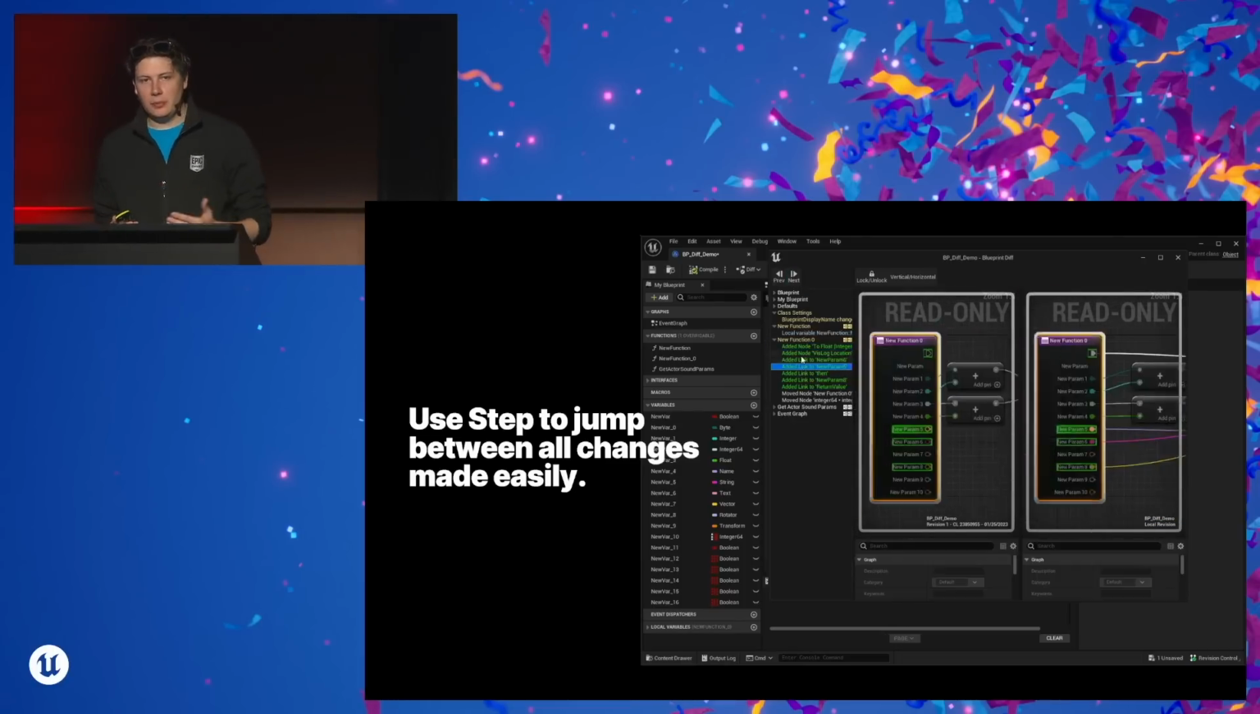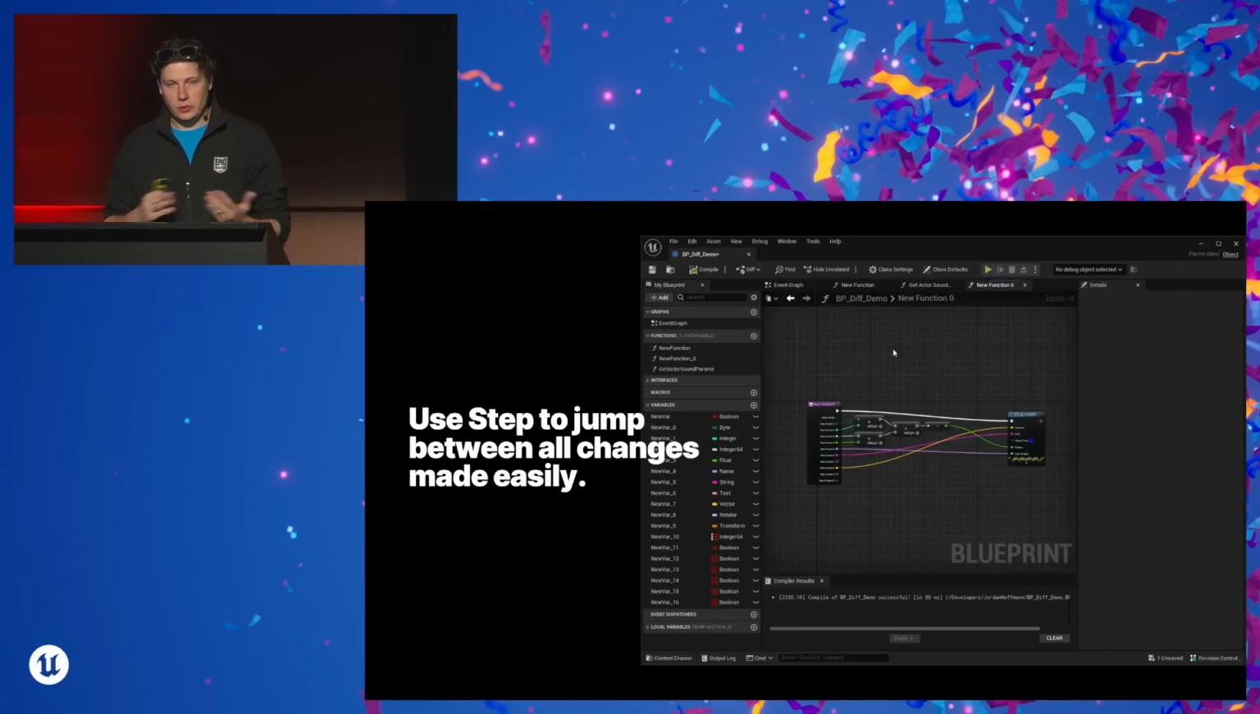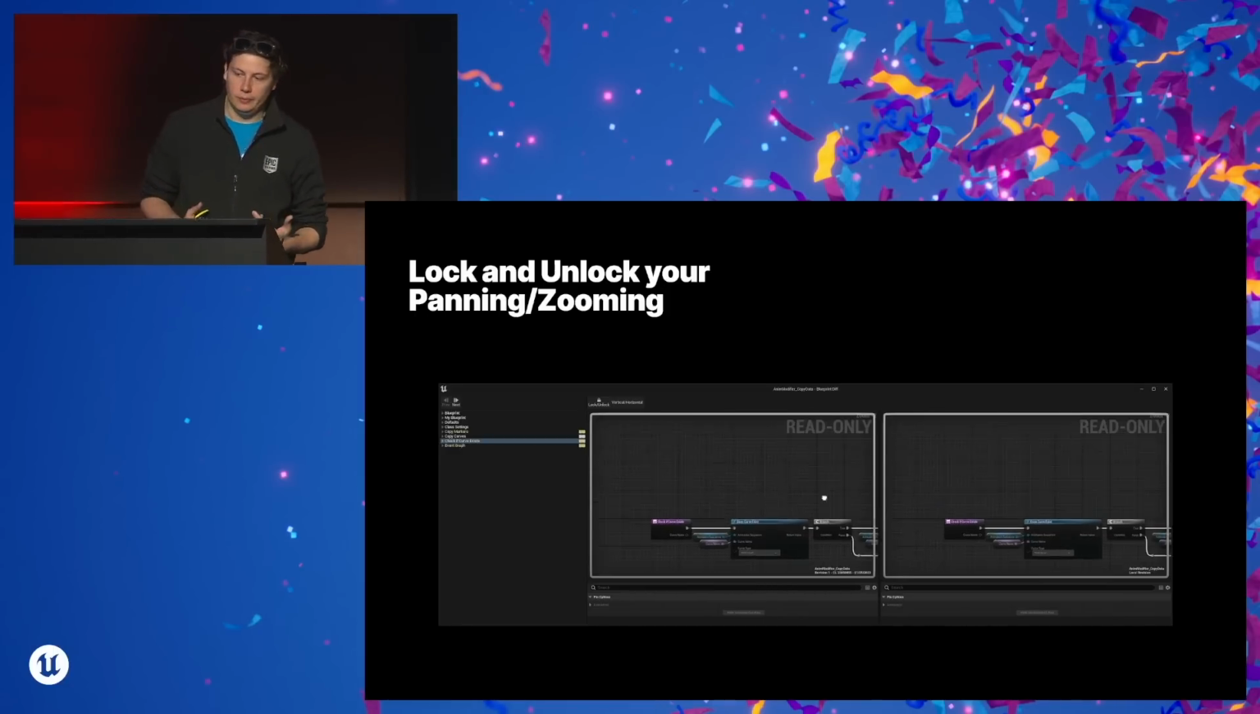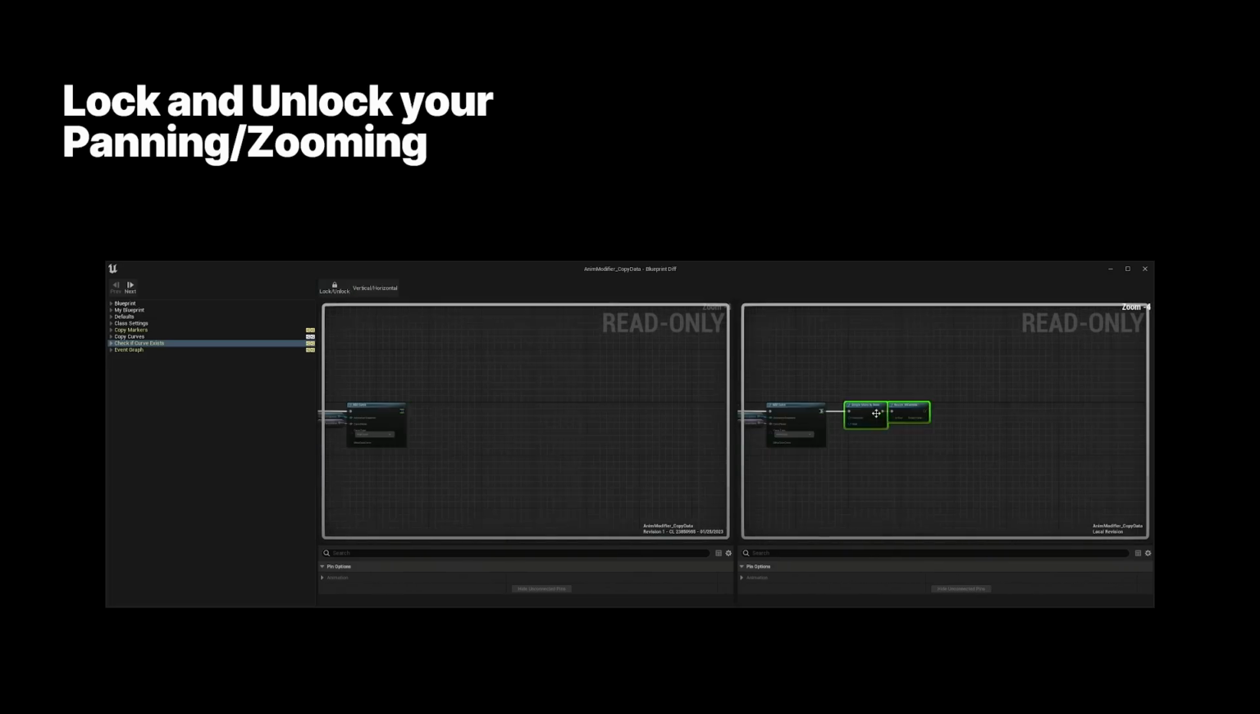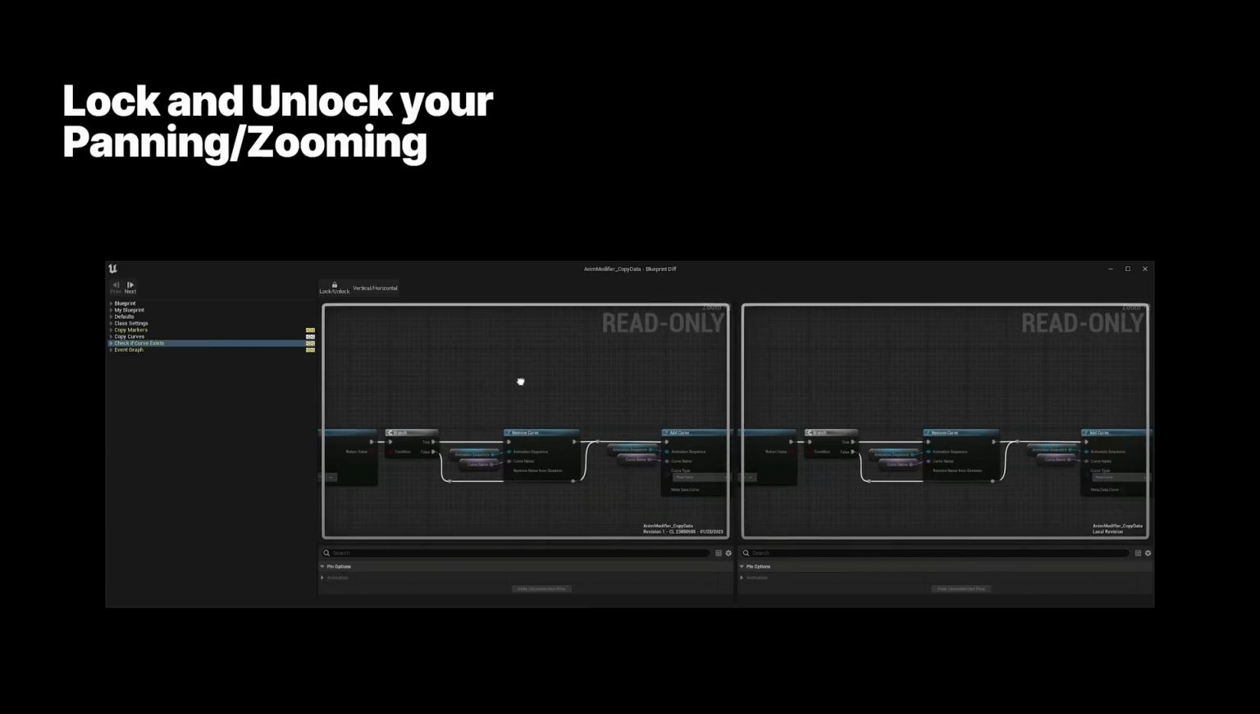And so being able to step through and see what those changes were between the two blueprints that got pushed up is important. If you're going to be doing that, make sure you're using the lock and unlock functionality. Lock and unlock literally just says, when I'm looking around, make sure the two cameras are at the same point so that we can see the differences in the blueprints that we're quickly checking out.